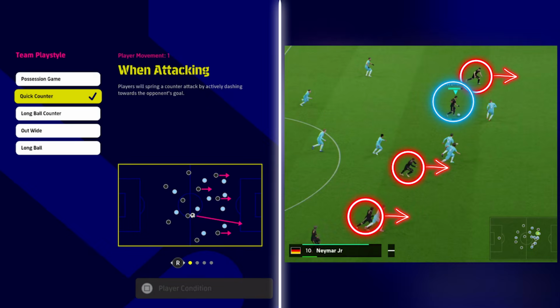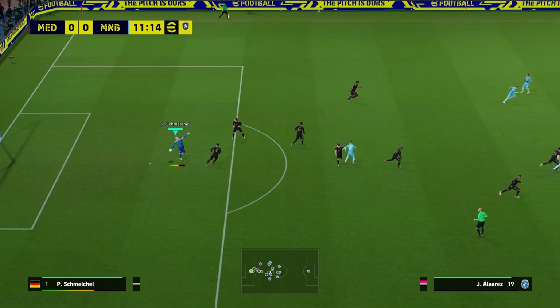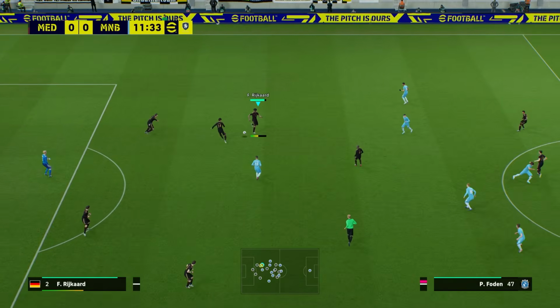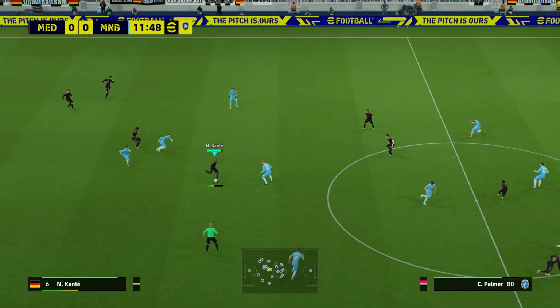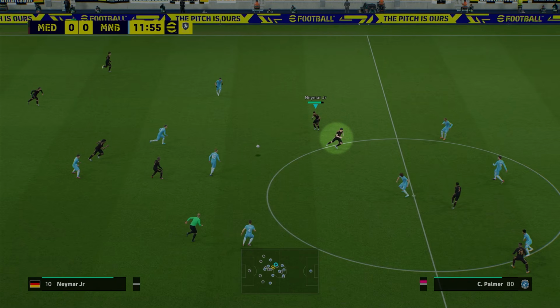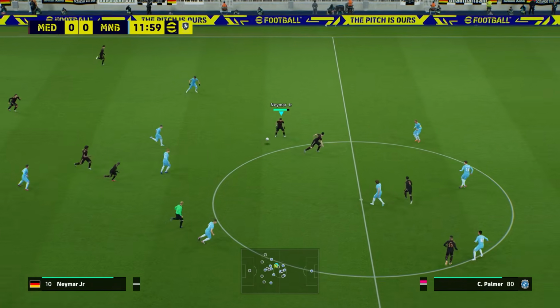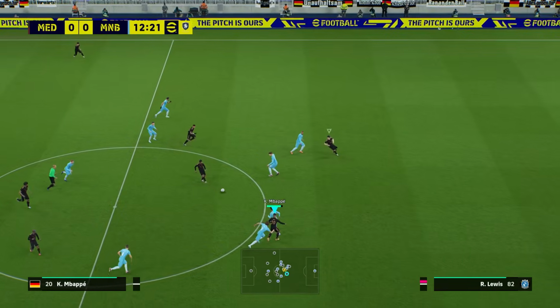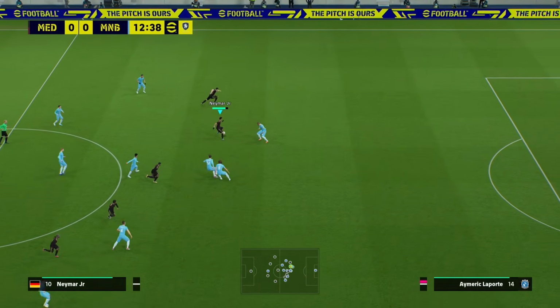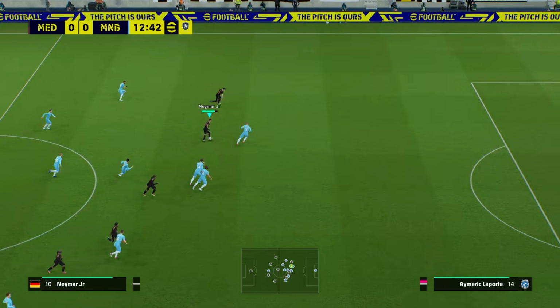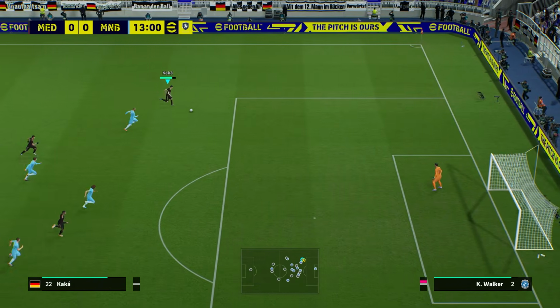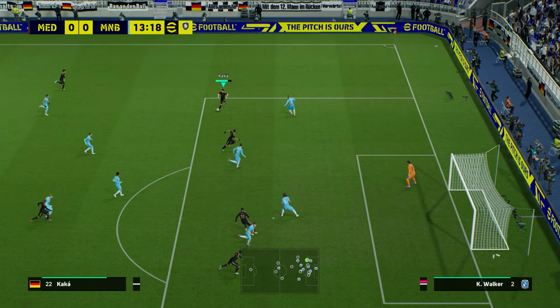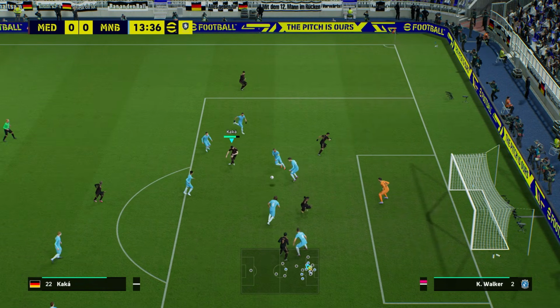Now the attacking with the quick counter, players will spring a counter attack by actively dashing towards the opponent's goal. Starting the build up here again with my goalkeeper Schmeichel and playing the ball to the front. After one pass, you can see one player is starting to dash. After the next pass, the other player, in this case Mbappé, is starting to dash. And with the next pass, it's Kaká who's starting to dash. So every time, one single player is going to dash after a pass, not the whole team.